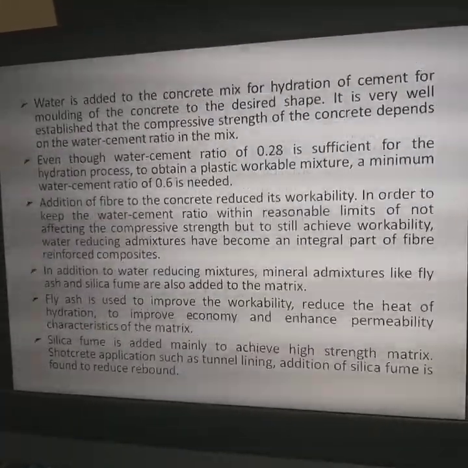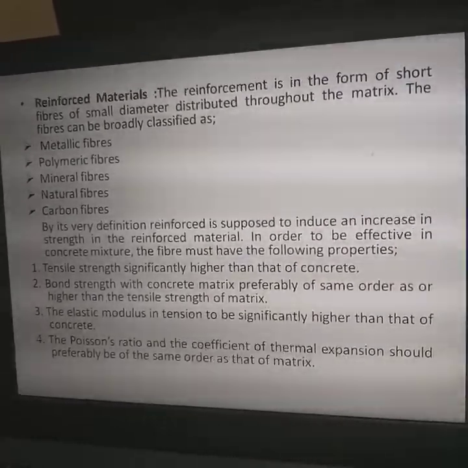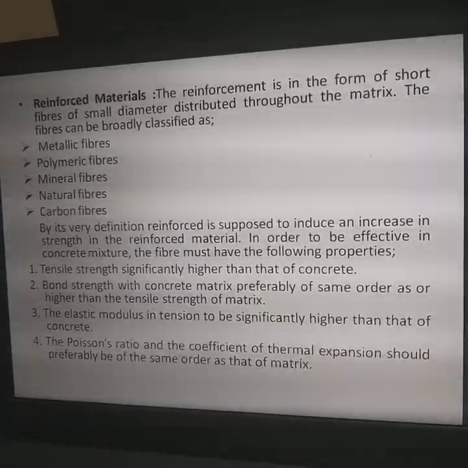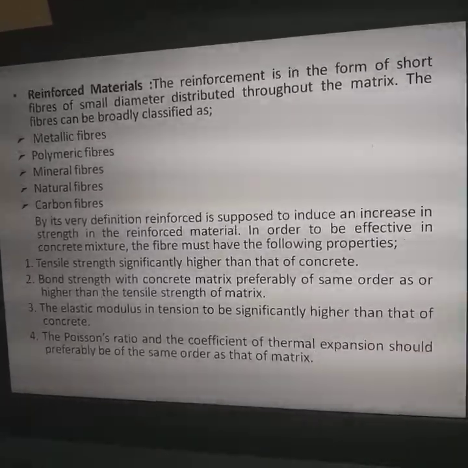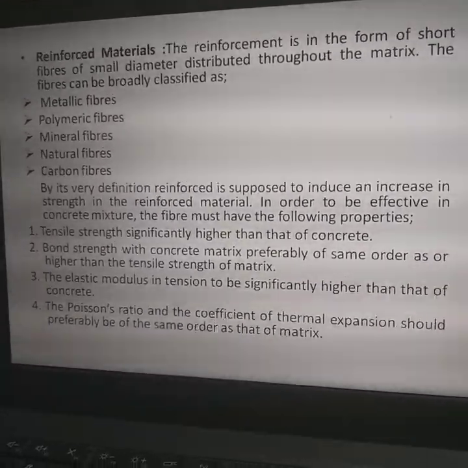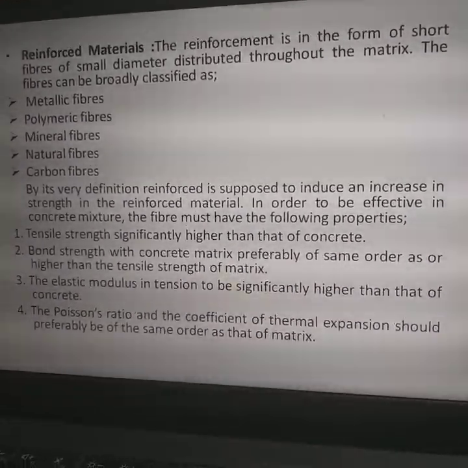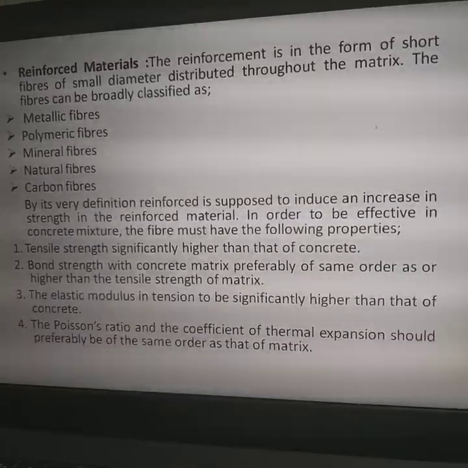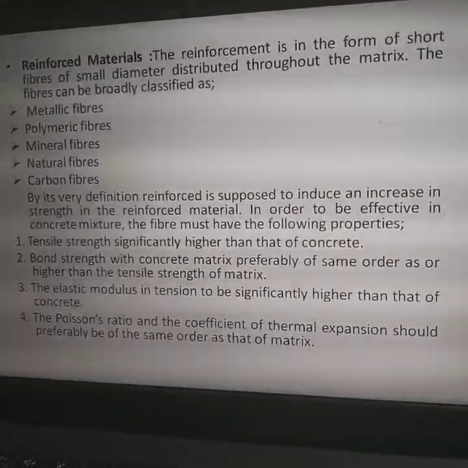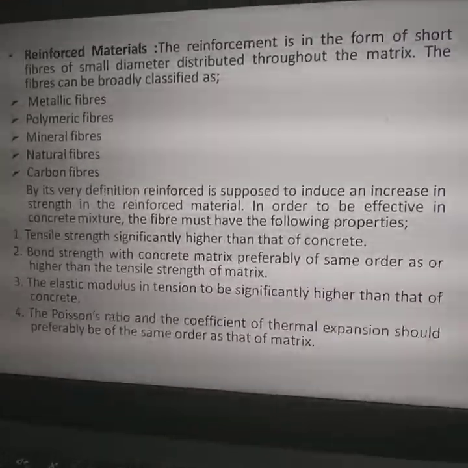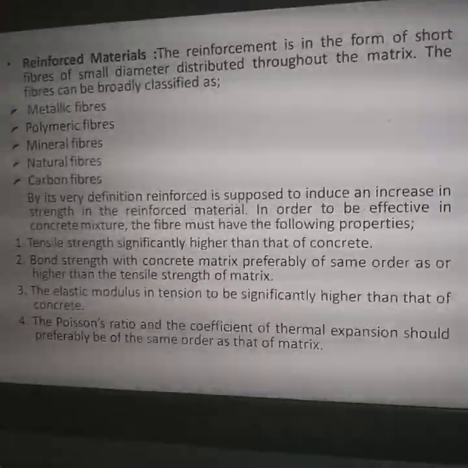Coming to the classification: the metallic fibers, polymeric fibers, mineral fibers, natural fibers and the carbon fibers. These are the general types and classifications of the fibers. How all these work, we shall discuss. So the very first classification is the metallic fibers.